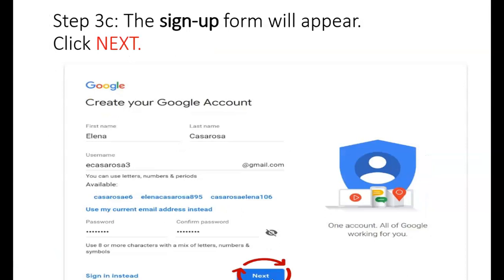When you have finished with both of these steps, you will see a blue rectangle at the bottom that says Next. Here it has been circled with red arrows. Click the blue rectangle for Next.